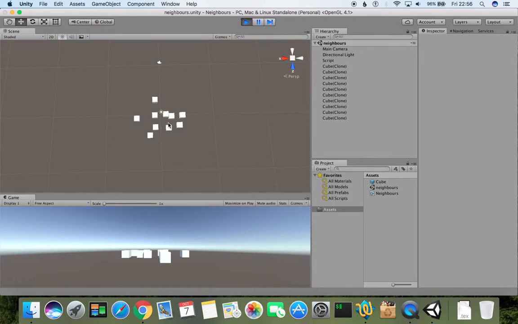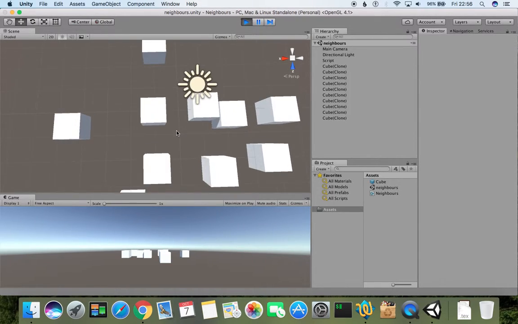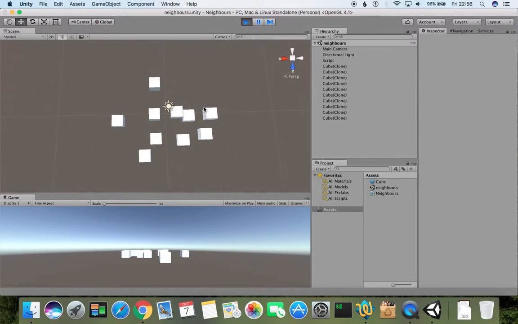Yes, so we have our randomly distributed game objects, and we have 10 of them, and we can start seeing which objects are neighbors. For example, this object has its neighbor this one. This one, I'm not sure, it might be this one or this one. This one will probably have this one or this one.